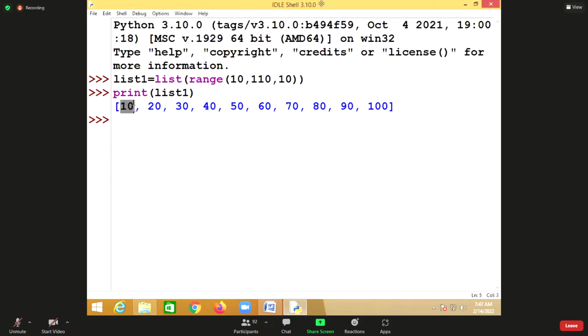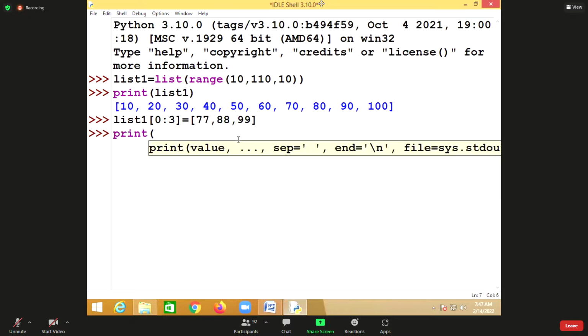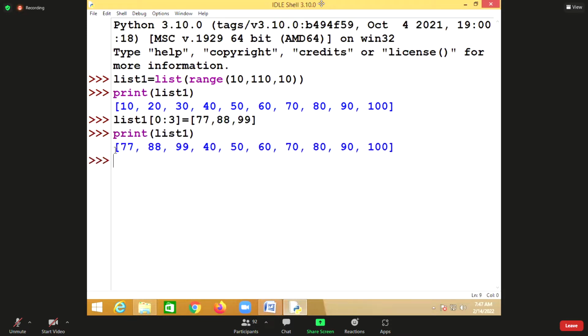The index of first value is 0 and this is 1 and this is 2. So I'm writing here list 1 of 0 colon 3. 0 colon 3 means I'm replacing the value at 0, value at 1 and value at 2. I'm replacing these values with 77, 88 and 99. So here I'm replacing first 3 values. You can see first 3 values get replaced.